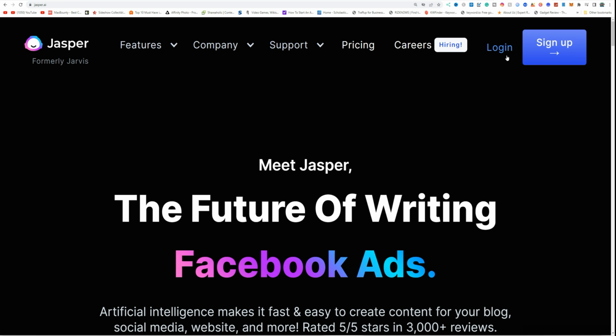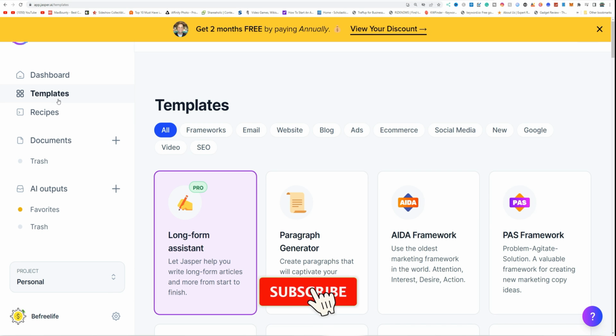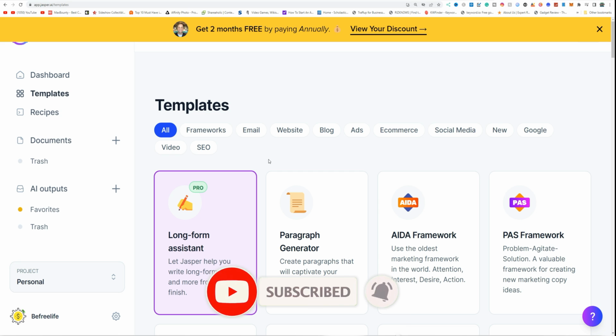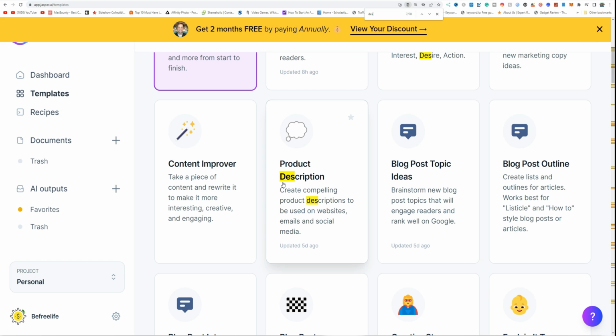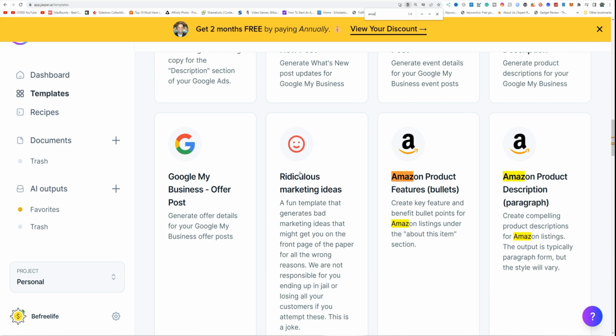Now I'm logged into my account here. Then you're going to click templates. There are two things called Amazon product description. If you type description here, you can see product description, or the other one called Amazon product feature or Amazon product description. Don't go to this section, because these are here to write a description of the product. You put the name of the product and the function of the product and it will write a meaningful description. We don't want that. We want a product review.